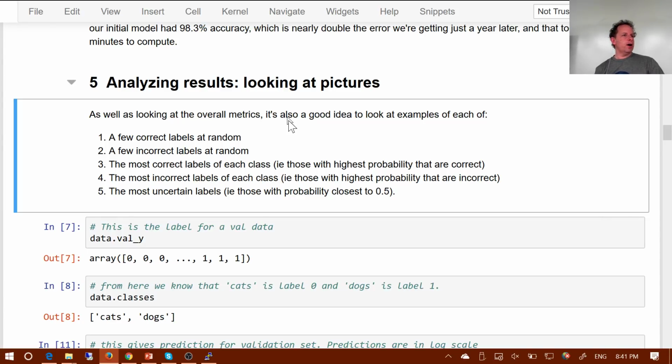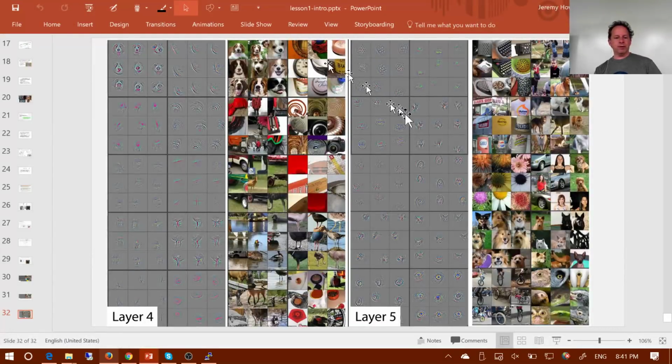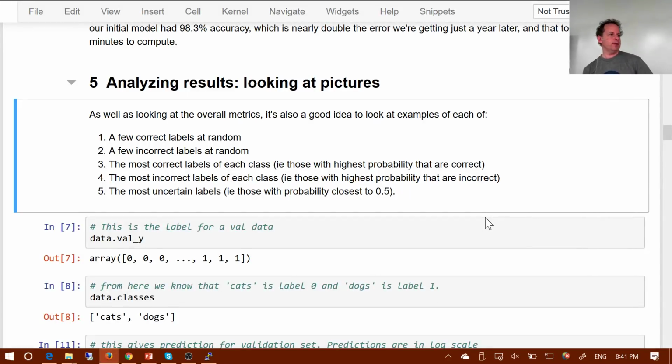Another common refrain about deep learning is that it's a black box that you can't look inside. That's definitely not true. In fact, we've already seen that it's not true. Like these pictures we looked at, we were actually able to look inside and see what a model's looking at. So there are all kinds of interesting ways of looking at a model. We're going to look at something really simple here.